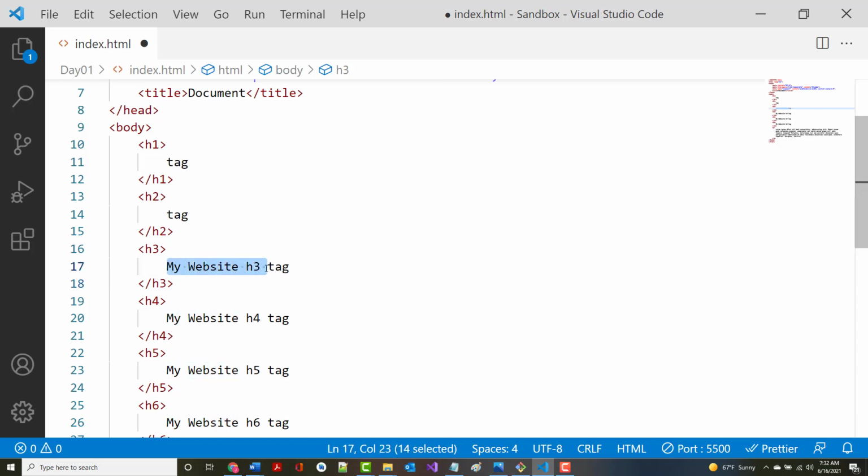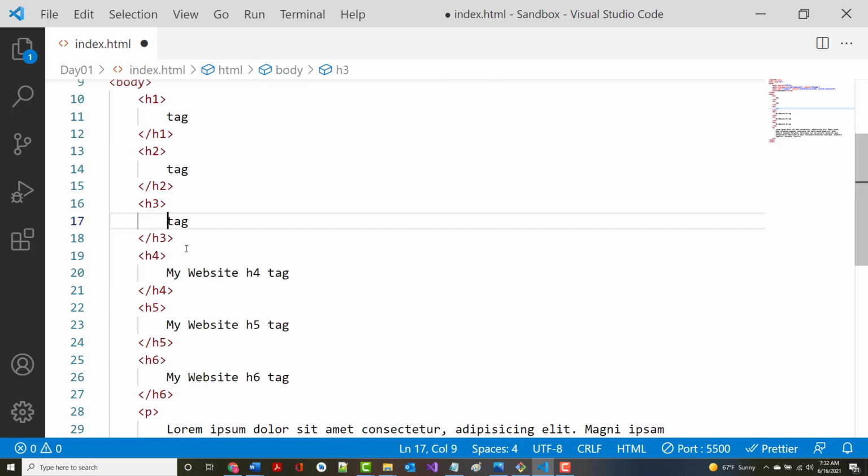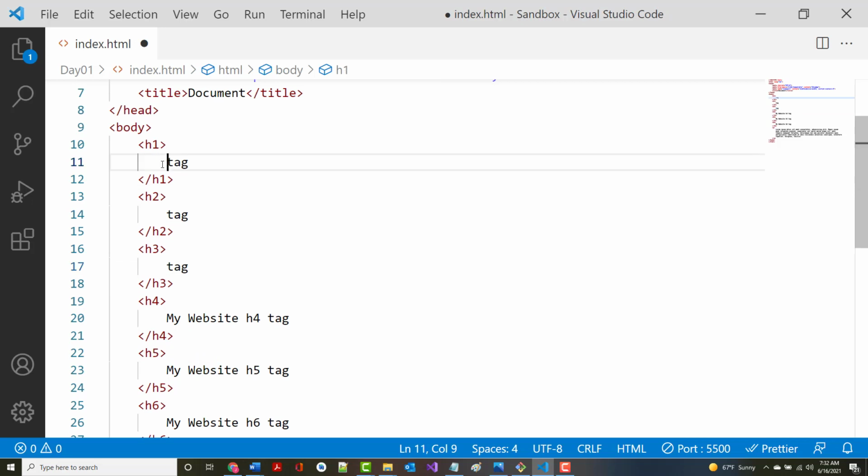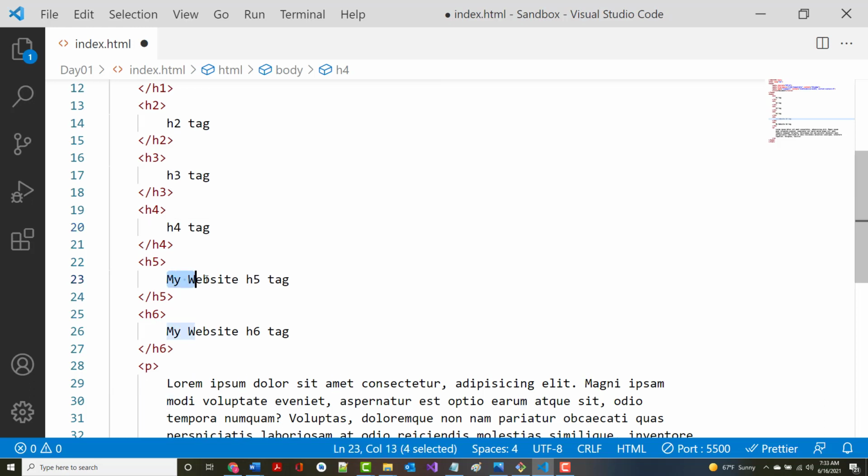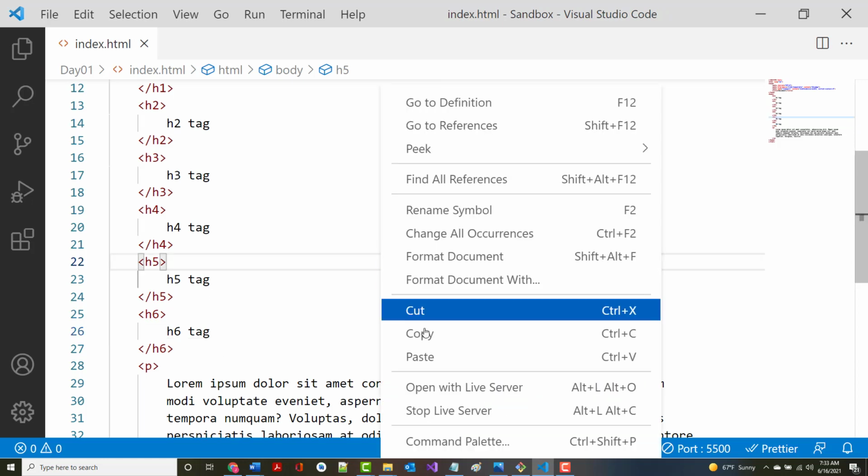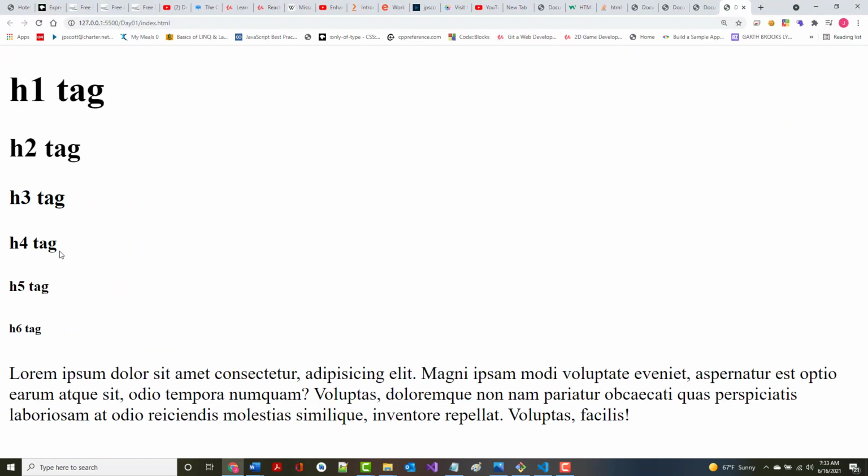But I can highlight all of them at once. I'm not an Emmet expert. Heck, I'm not an expert in much of anything. So this will just say H1 tag, H2 tag, H3 tag, H4 tag, H5 tag, and H6 tag. I'm going to save, right mouse click, and open it with Live Server again, and you can see how it's changed. All right.